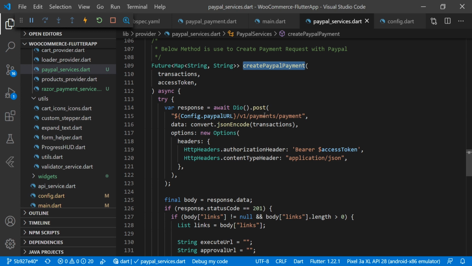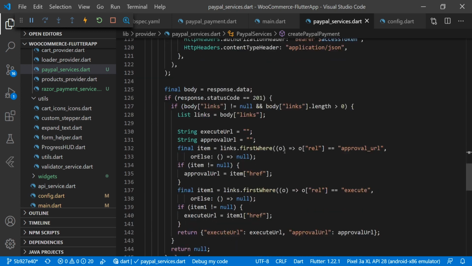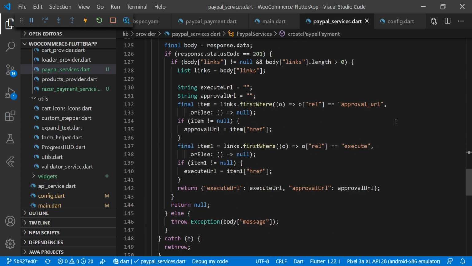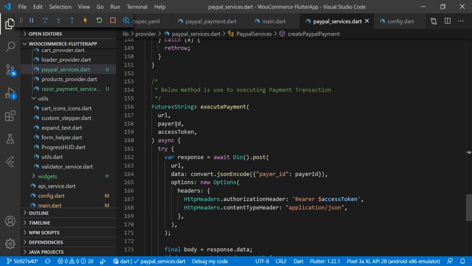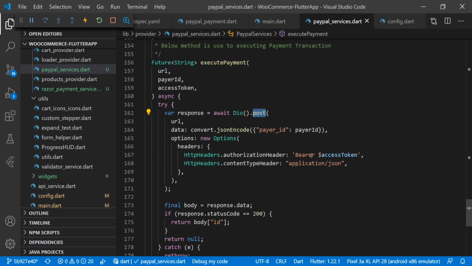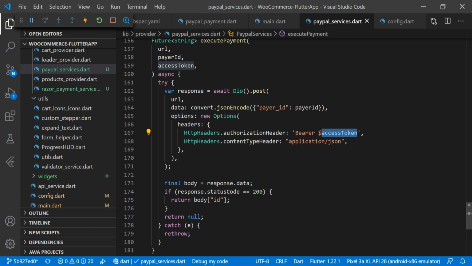So when we call this create PayPal method, then we are getting here the approval URL, that is the checkout URL, and when we execute that checkout URL, then we get this payer ID and all, and we will pass it in this method for getting our transaction ID. And for that also we are doing the post request, and we are passing our access token here, and in the response we are checking if that is 200, then we are getting the body of that ID, and that ID is the transaction ID.